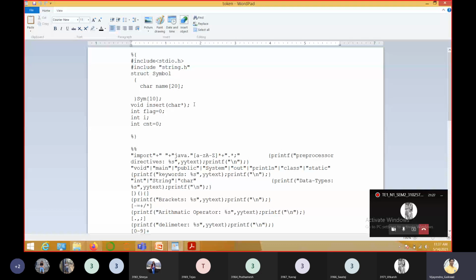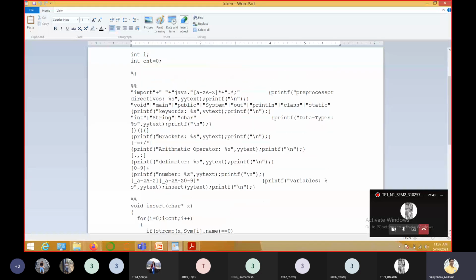Okay. What we are going to do after this is the main part of any .l file: the translation rules. Below the double percentage sign, we have the translation rules. I'll zoom in a bit so that you can understand it well.